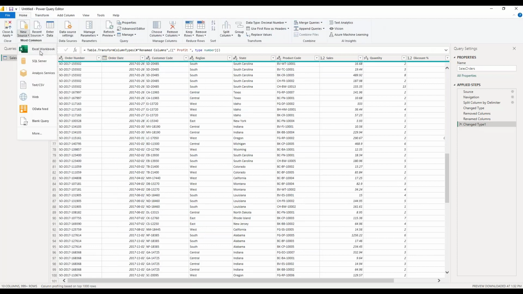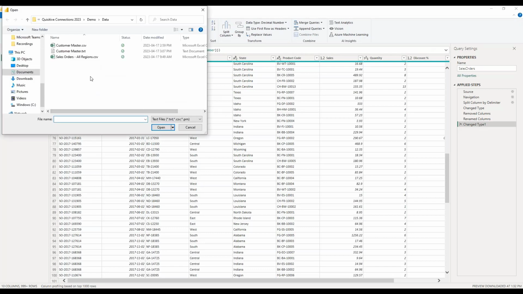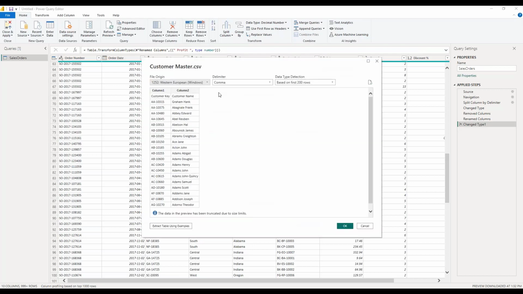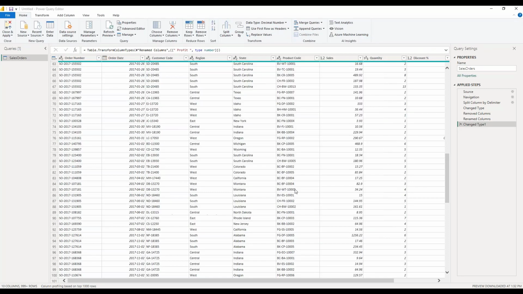And I want to grab a couple more other tables. The first one would be this customer master CSV. I'm going to connect directly to that. This looks good. Hit OK.